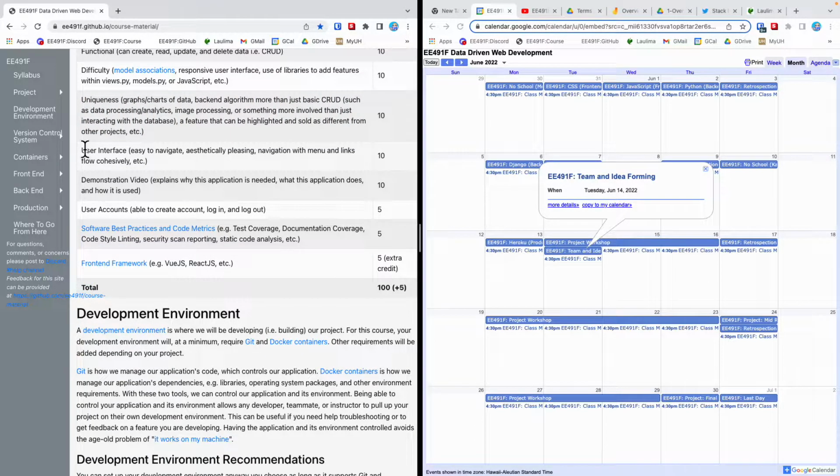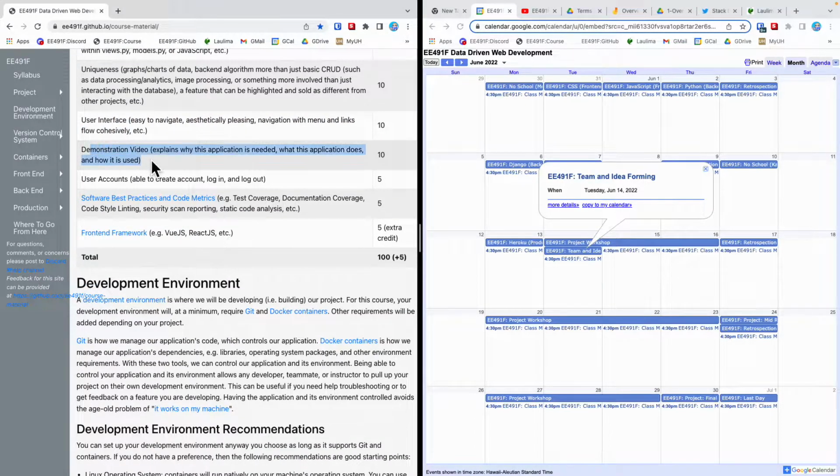Okay. Make sure everything is easy to use, with menus, just aesthetically pleasing. Make sure your app flows. And then your demonstration video. And then this is something that, when I first learned it, I was shocked at how easy it is to do something as important as user accounts. That's super. Every web application has it. I do want you to go through that and add that feature in.